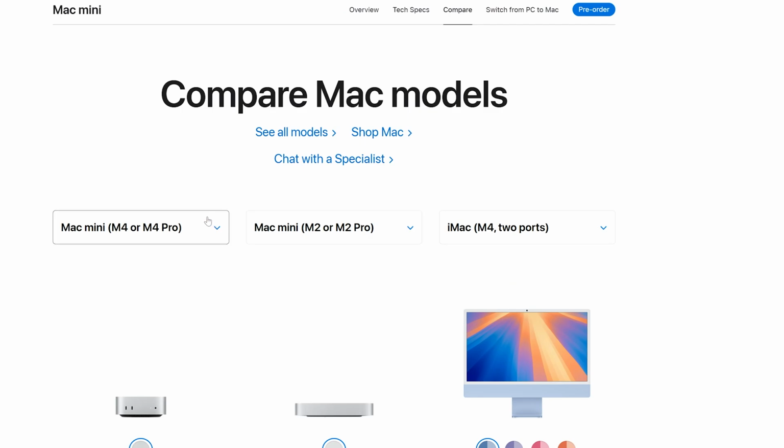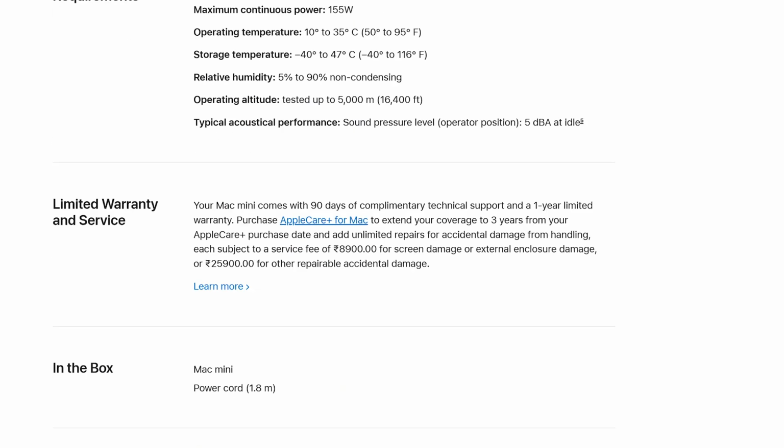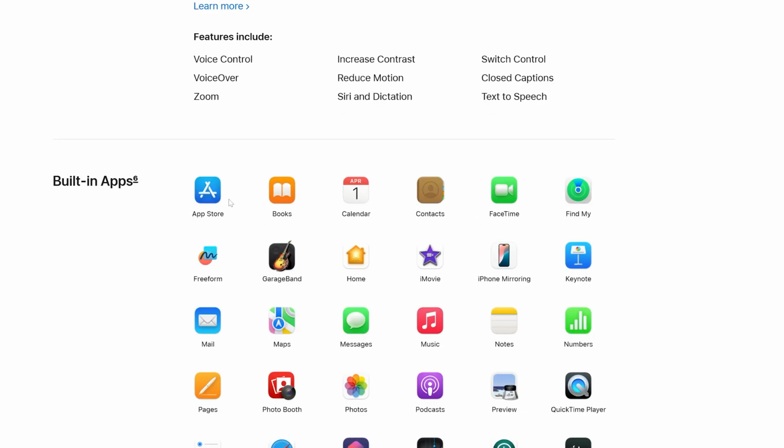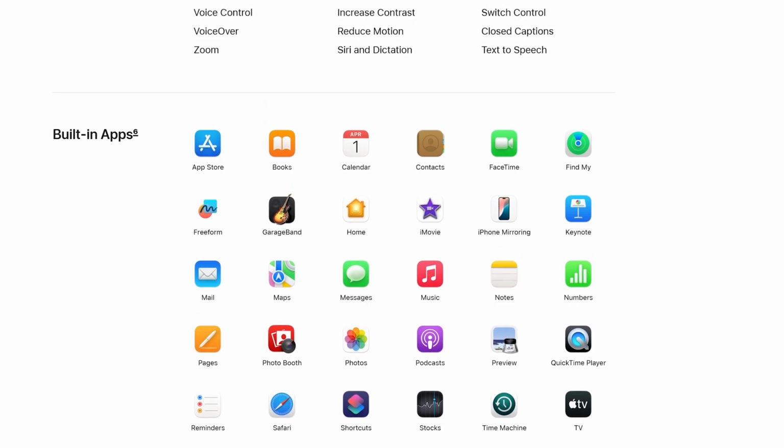And then one more good thing here we can see is there is a direct jump from M2 to M4, and obviously you will see the benefit of it while you are playing with all these apps that come built in with your Mac Mini.